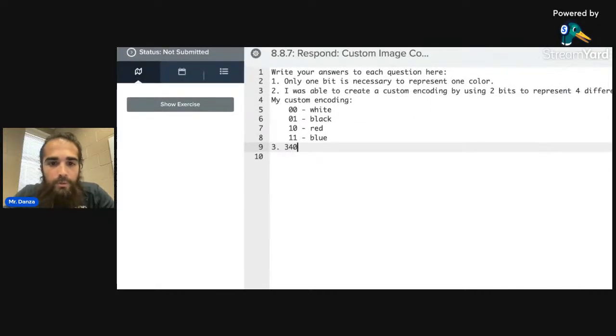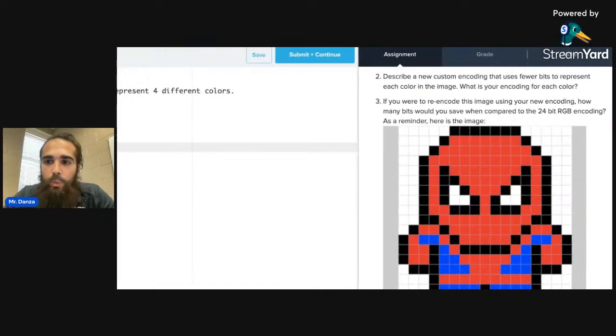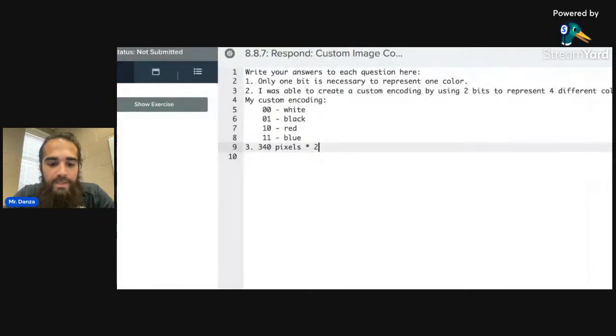So I'll do the math over here. If there's 340 pixels on the screen and each color is represented by 24 possible bits, 340 times 24 is 8,160.